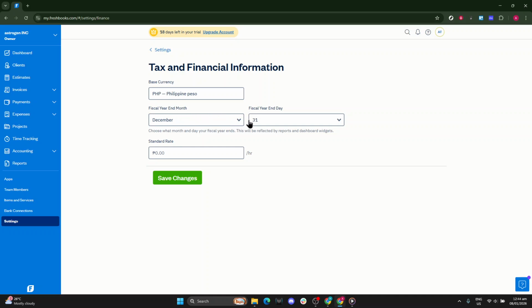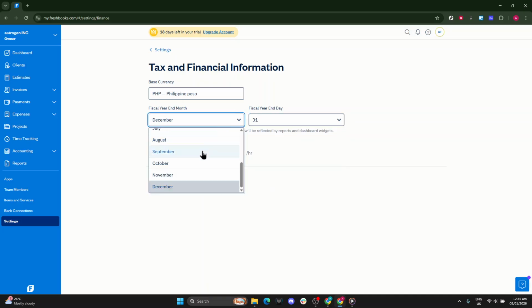On this page, you'll find a field labeled Fiscal Year End Day. This indicates the current closing date for your fiscal year. It may show a specific month and day, or it could be a drop-down or editable field. Click on that field to make changes. Select or type the correct fiscal year end date that matches your accounting policies.